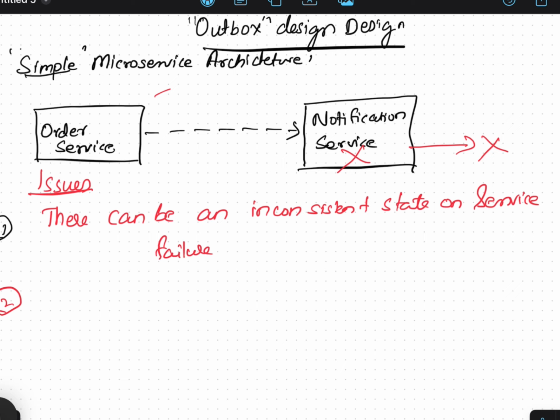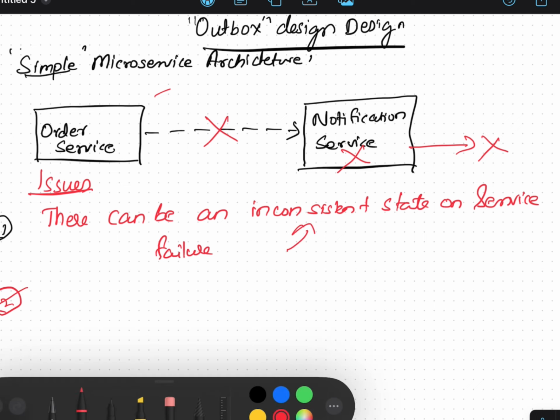In addition to this, there can be a network drop or network failure also. The order service will not be able to communicate to the notification service even though the notification service is up, because this is a microservice architecture. Most of the API calls are network calls, so that also can lead to an inconsistent state. In order to address these issues, what can we do?